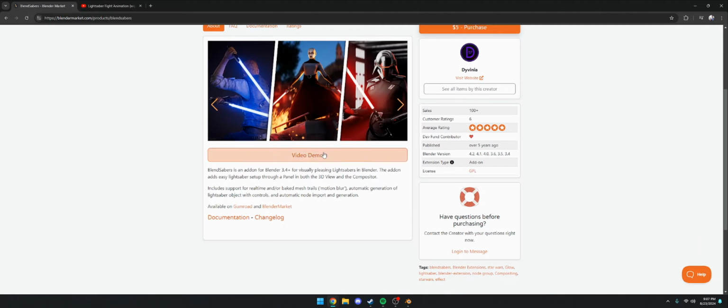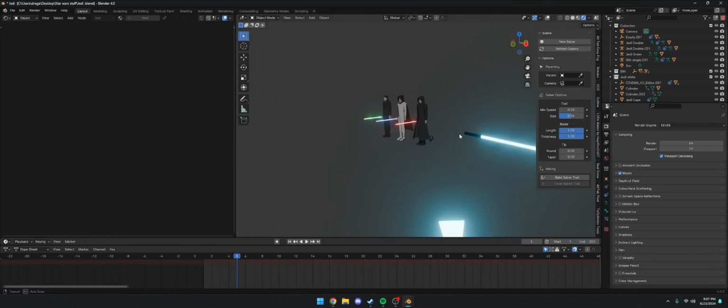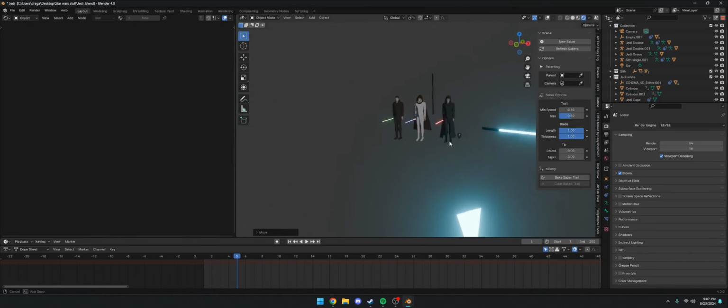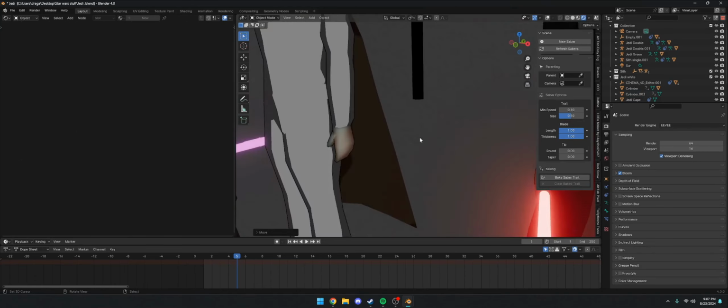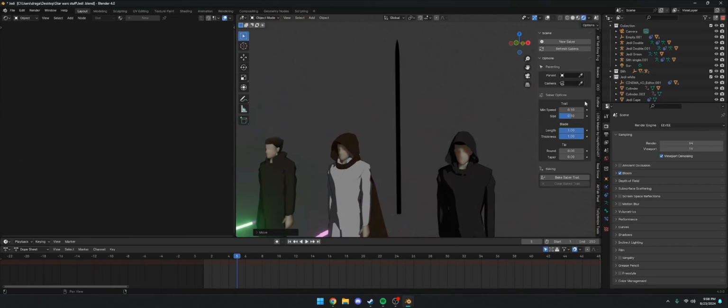$5, totally worth it. You can hit new saber. You can name it. I'll just name it Test. And there it is. It's black. It's the dark saber. So you've got a few options here. You got the trail, which you'll see here in a minute, but you can adjust the length of it, the thickness of the blade, the tip, whether it's round or tapered.